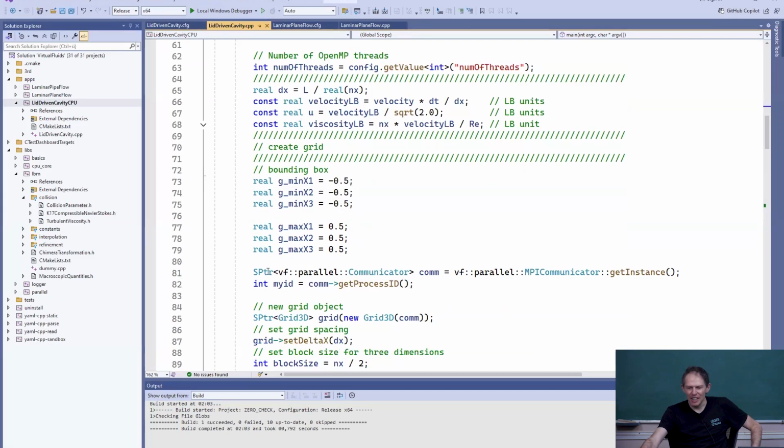Now the next thing is that we need to get the communicator. So we are using MPI. You're familiar with MPI? MPI needs a communicator, and also needs to know what process they are. So later on, we'll often ask for my ID and only do the output when the ID is 0, so only when we are the root process.